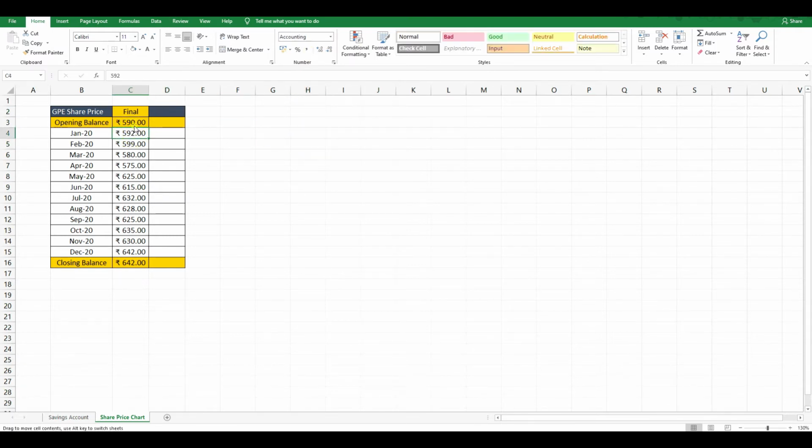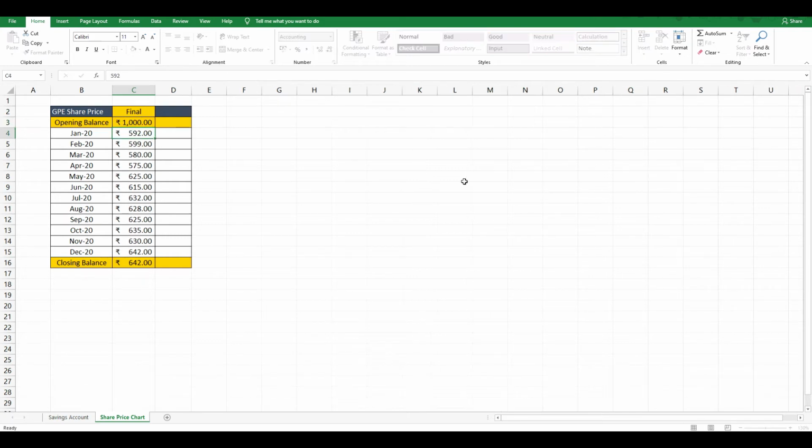So suppose the opening balance of this particular share which I bought is 590 rupees. Let's change this value as well, to 1000 rupees. This is an example. Our number is never a round figure in the stock market. It can be, but there are very few chances you can get a share with a rounded figure. Now let's do a journey of this particular share for this year.